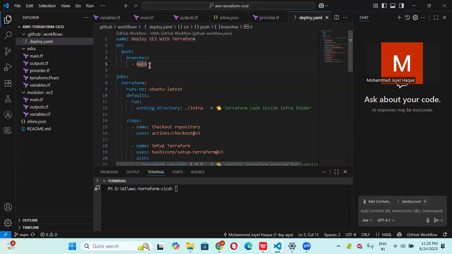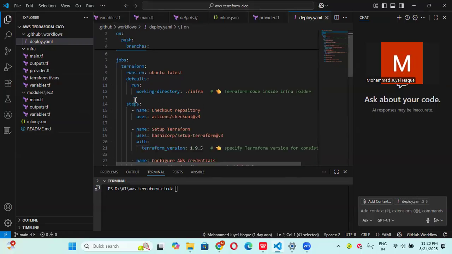So my push branch is the main branch. I'm going to push this code to GitHub, and automatically our GitHub Actions will start, execute the Terraform files, and deploy the EC2 instance. So here is the main branch that I am targeting right now.